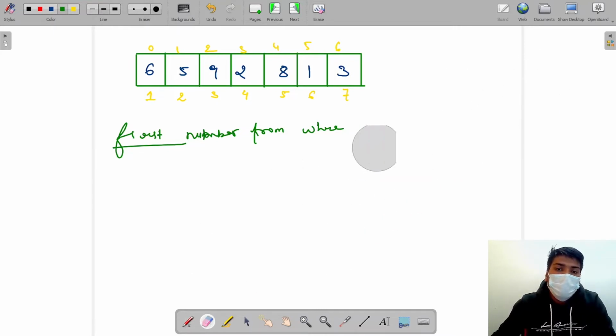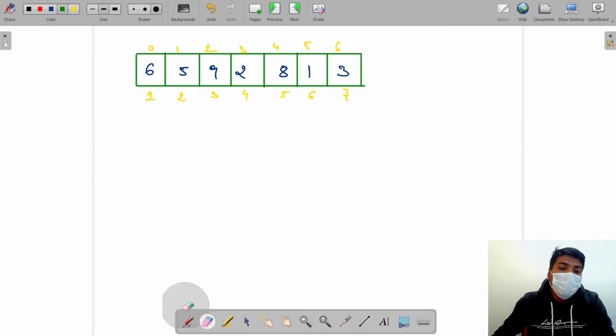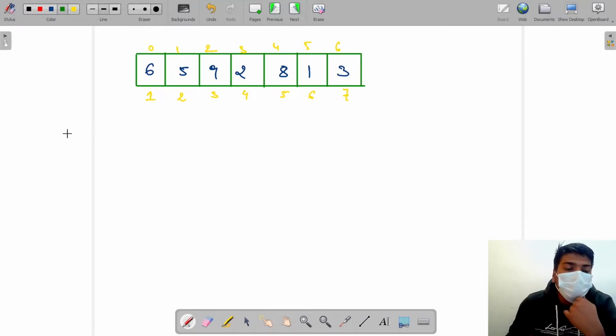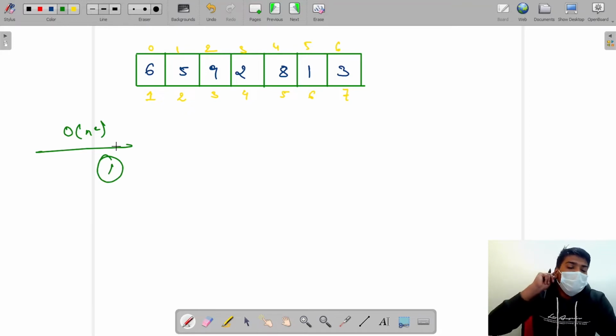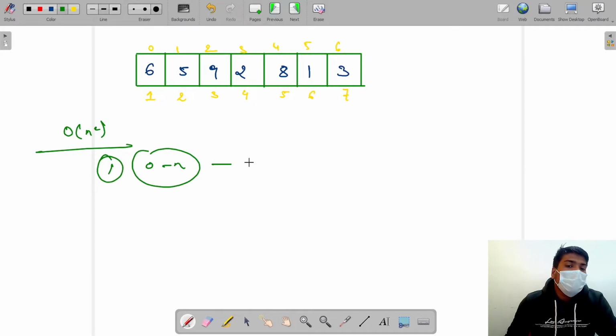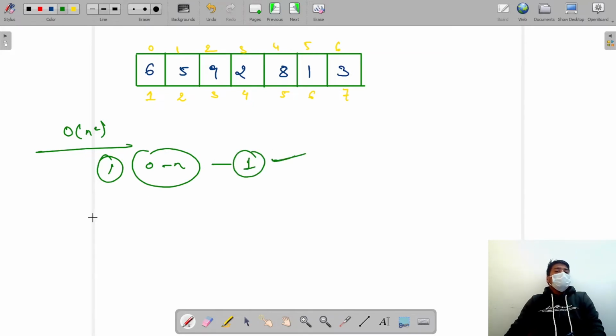We'll not implement all the methods here, but we'll code the optimized one only, the O(n) time complexity solution. First of all, I'll discuss the O(n squared) solution. See what I will do. I need to check for positive integers, so I'll check for 1. I'll run a loop from 0 to n and check if 1 is present or not. If it returns true, then I will check for 2.